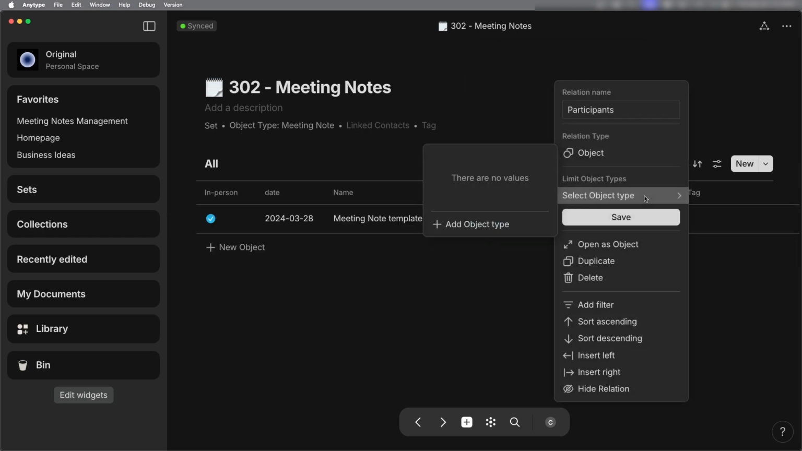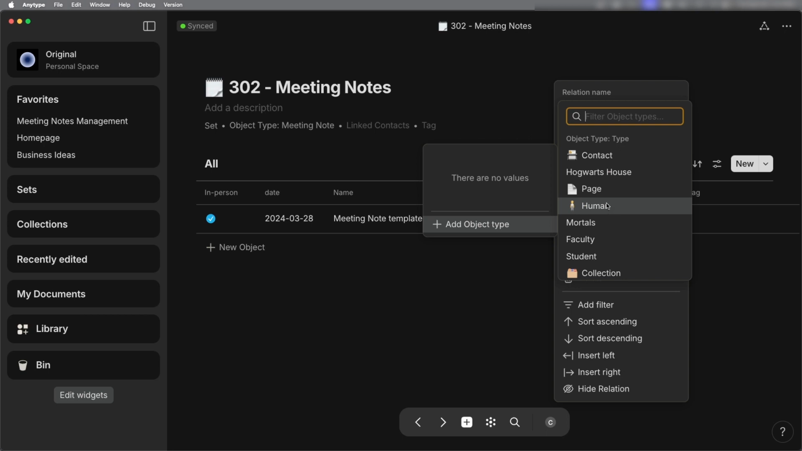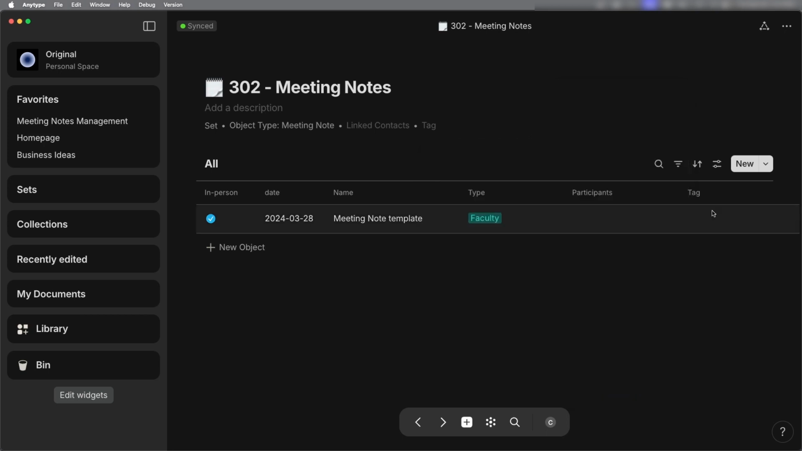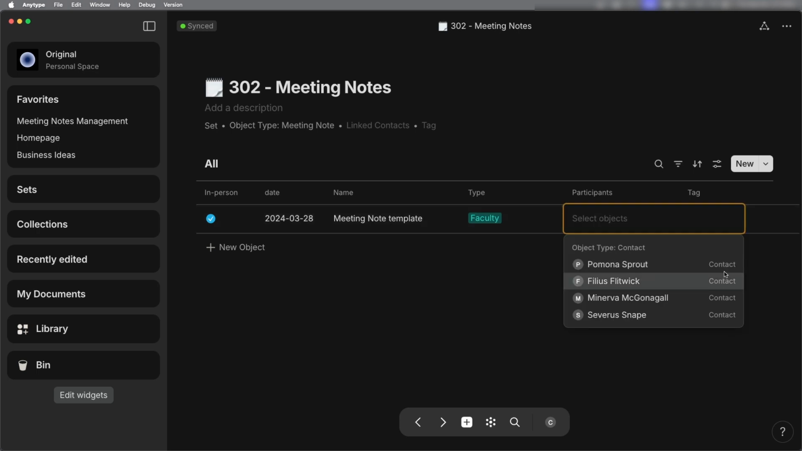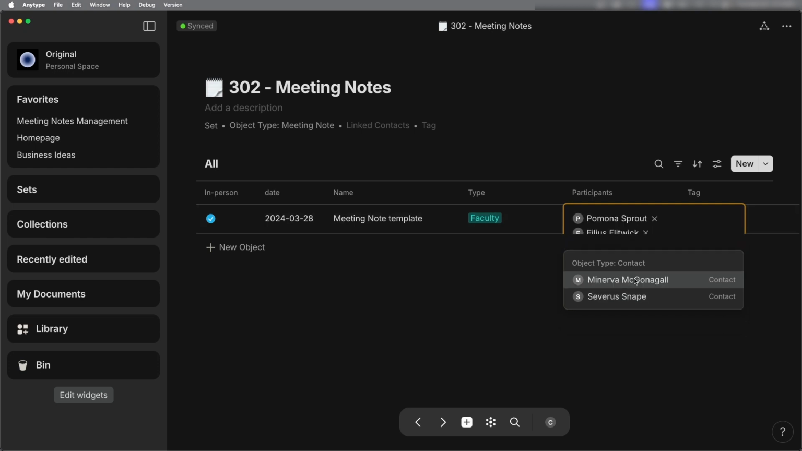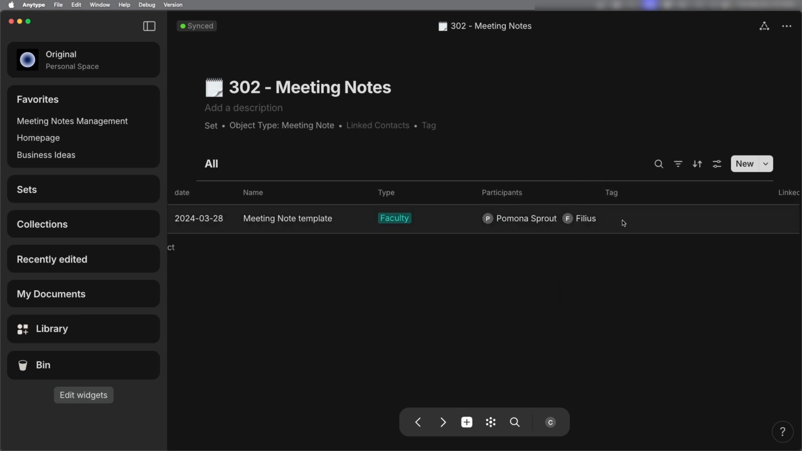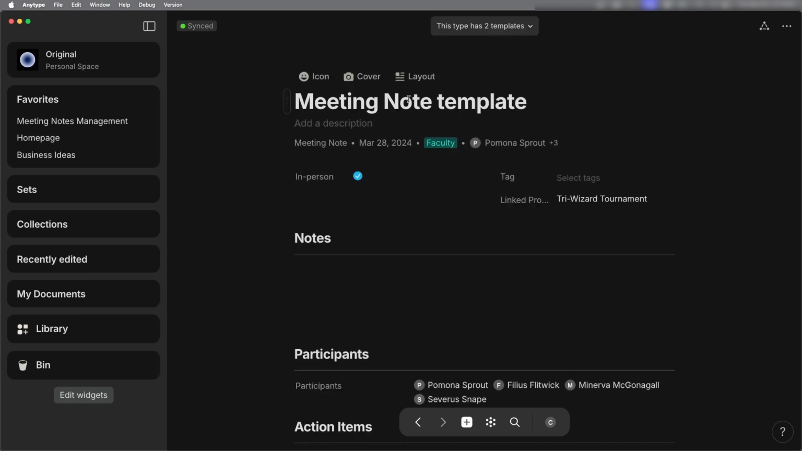One thing that I'd like to do is to limit the object type, which makes it easier. It's essentially a filter. And so for this one, I'm going to choose contacts. And that way the list is much smaller to choose from rather than having everything that's in Anytype. So I'm going to go ahead and select all of these people that would be at this meeting. And now we're getting into the actual meeting note itself.